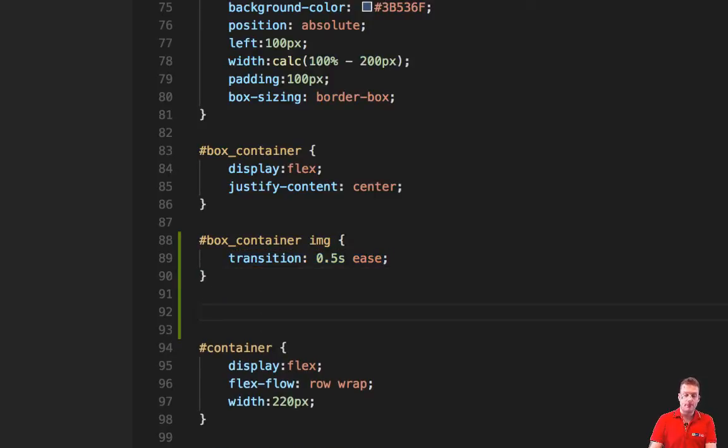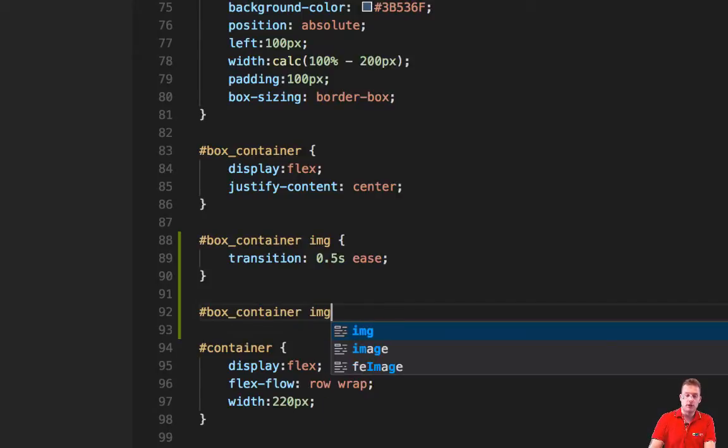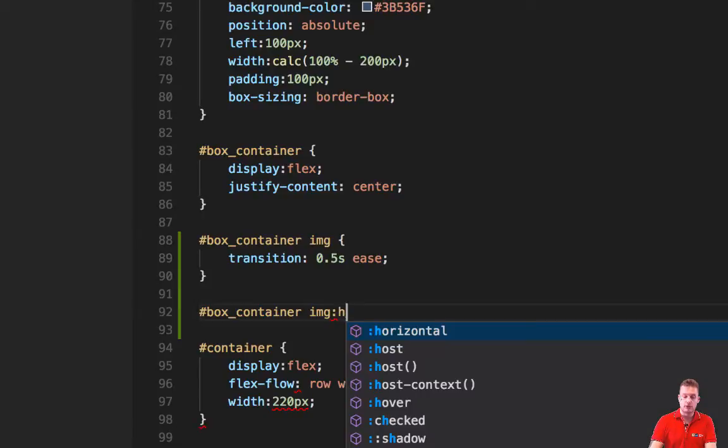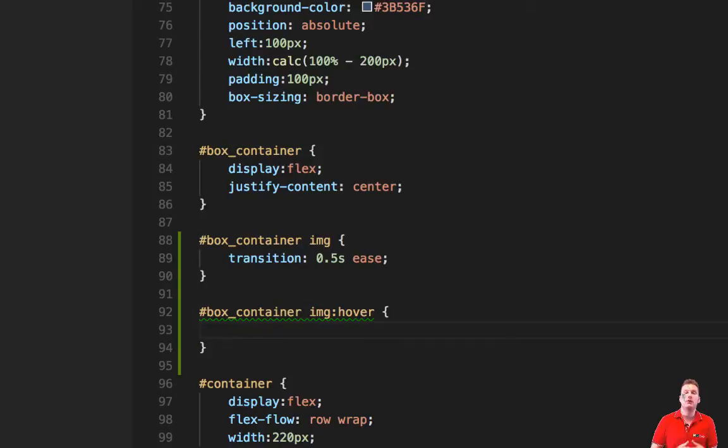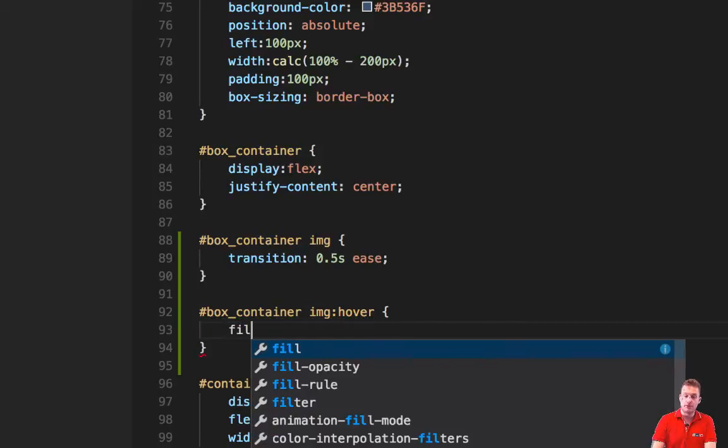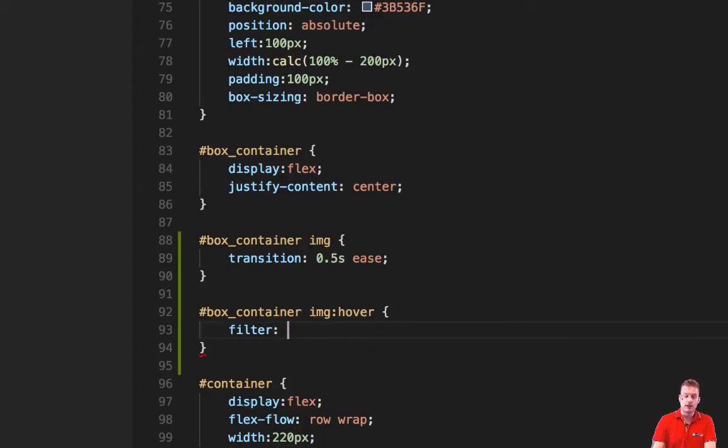Just as before, we are going to add a box container for the next part. Now when we did hover for our logo, we're going to do the same here. So just after the img, you hit colon and then you hit hover. And you create your curly brackets, and in here we're going to use the grayscale. And grayscale in CSS starts with filter. There we go. And then you start typing gray, and you can see it's right here. Hit enter.